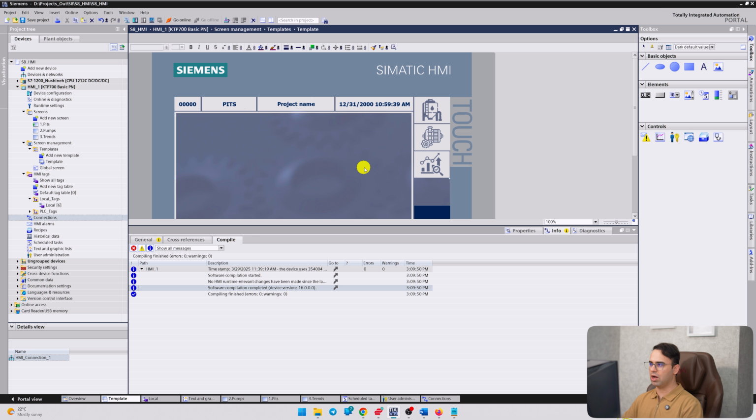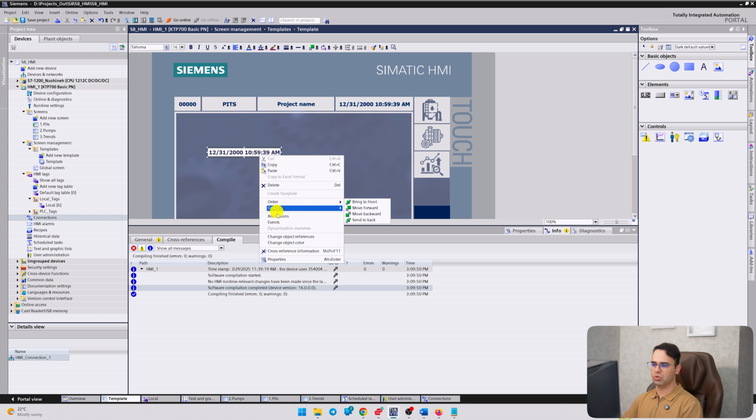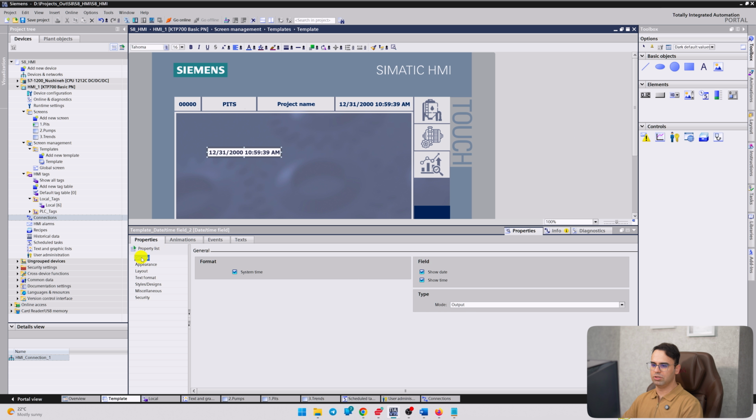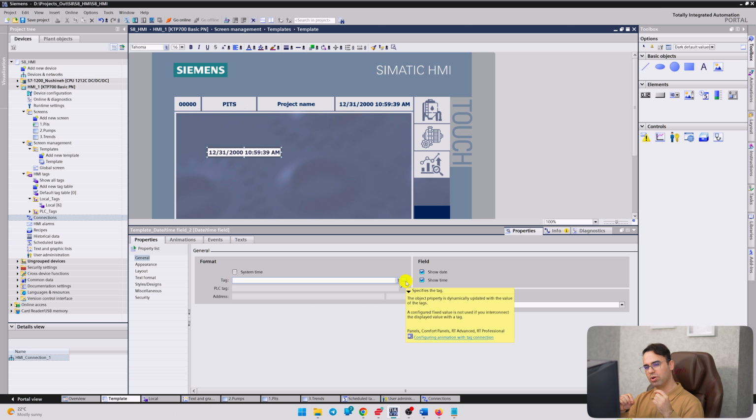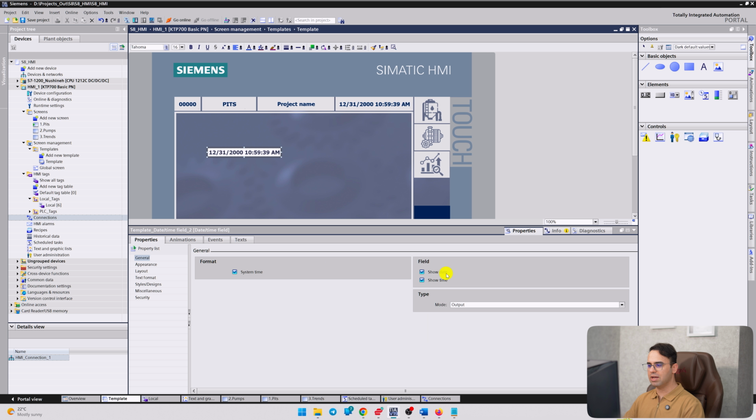I go to template, and when I want to show the time, I just use this date time field. Just click it and bring it here. If I go to properties, here on general, I have two options, system time, and if I uncheck it, I can say go and check this tag and read the time from this specific tag. So here I put it on system time, and here I have two options. Another option, show date. If I uncheck it, we have just the time.